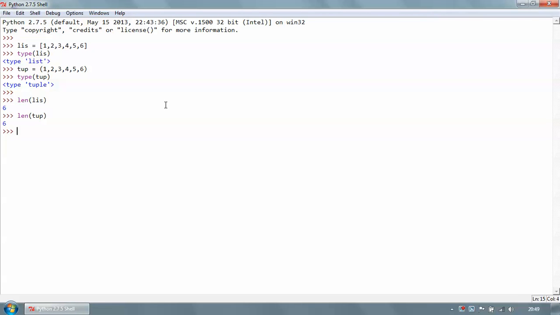And we get the length of the tuple. Now we cannot use this function on integers or floats, because an integer value does not have a length. It's not a string, it's not a list.